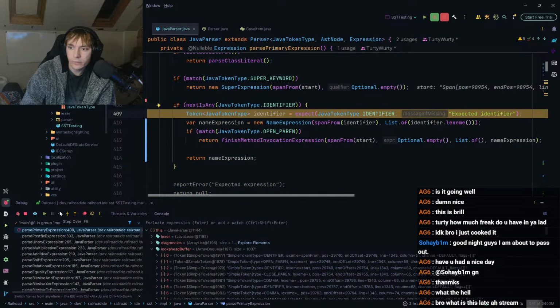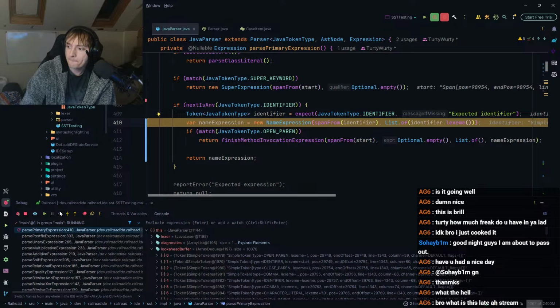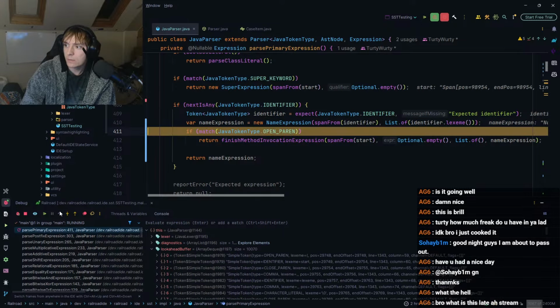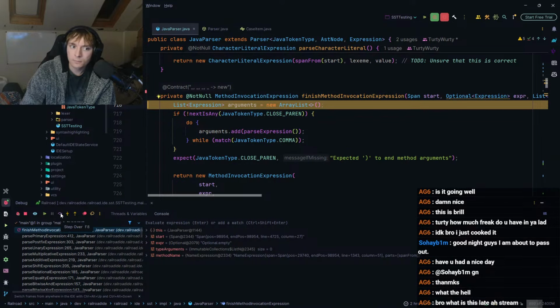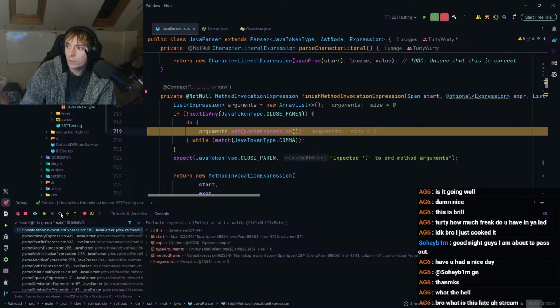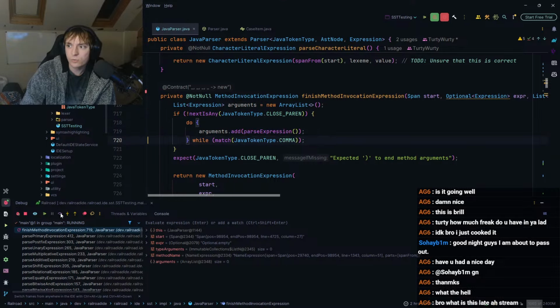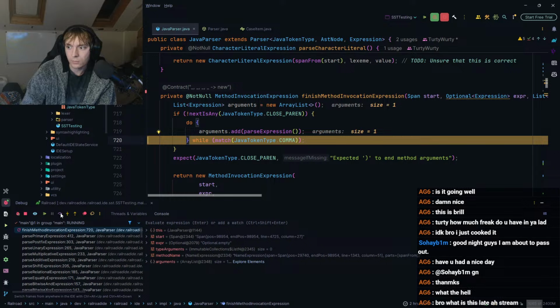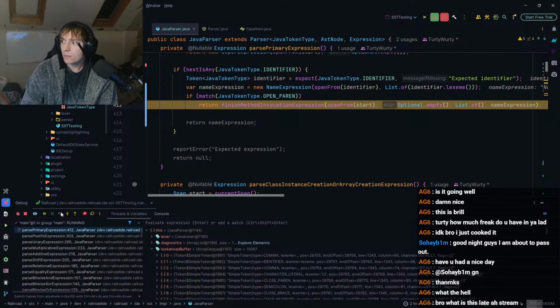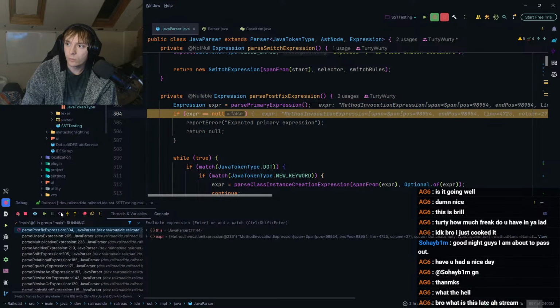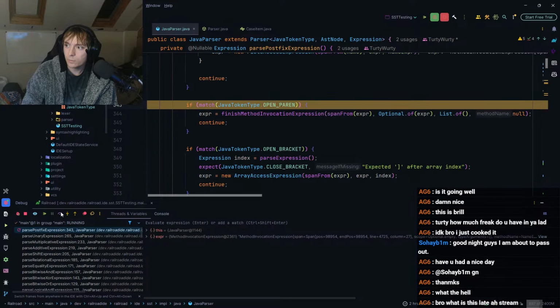So, we expect the identifier. Okay. Then we match an open parenthesis. Then we want to finish the method invocation. So let's go into there. Okay, then we are passing a name. This should be fine. Pretty certain that hasn't messed anything up. No, that's fine, because that's just a name. There's nothing special about that. That comes back to where it was. So we just need to go through these for a little bit.